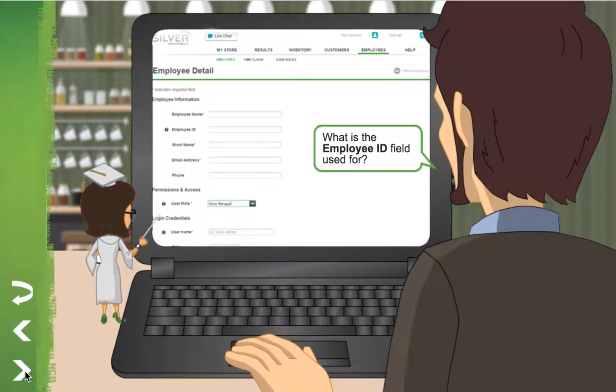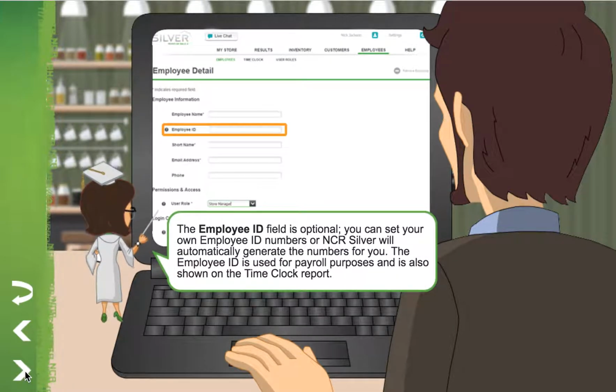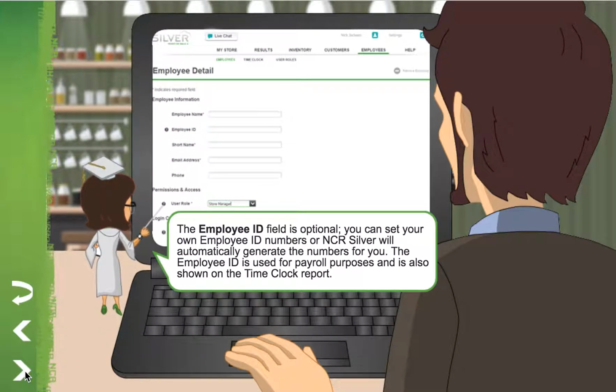What is the Employee ID field used for? The Employee ID field is optional. You can set your own Employee ID numbers, or NCR Silver will automatically generate the numbers for you. The Employee ID is used for payroll purposes and is also shown on the time clock report.